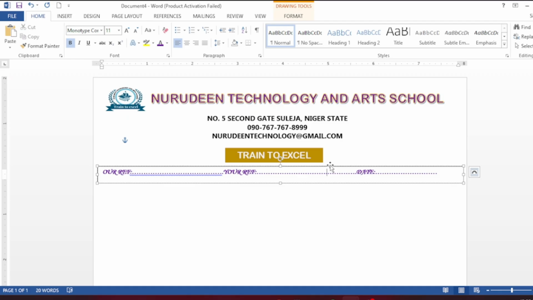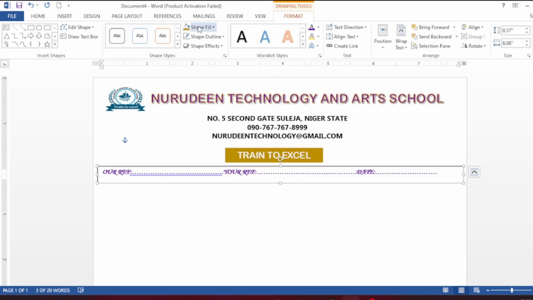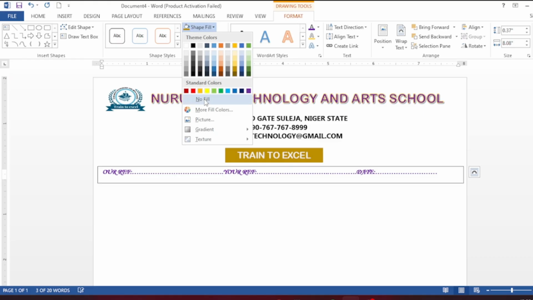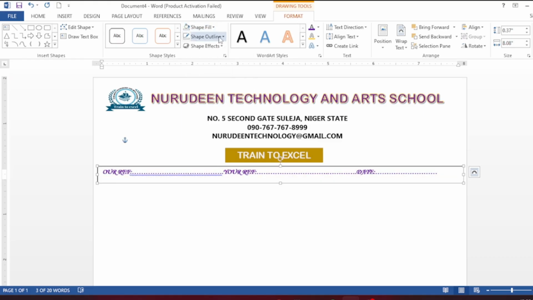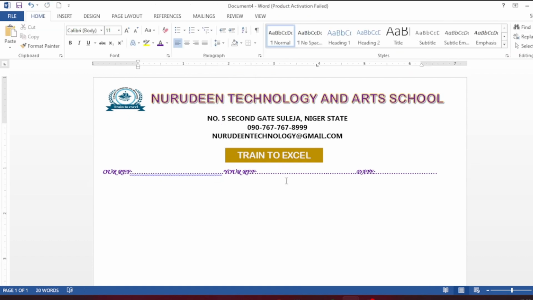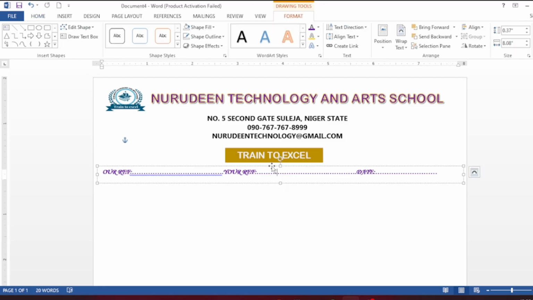Once I'm through, I'll format my text box tools. Still come here, no fill. The reason for this no fill is so that it will not block anything. And outline, no outline. Make sure that you arrange your work very well. Arrange them.